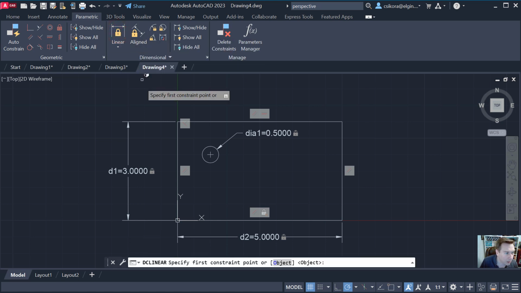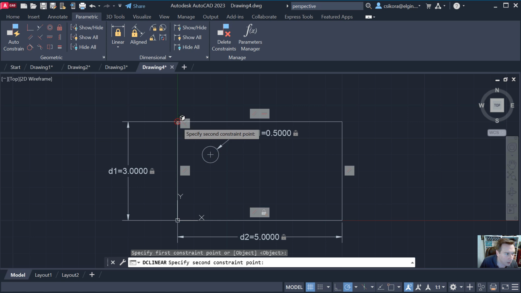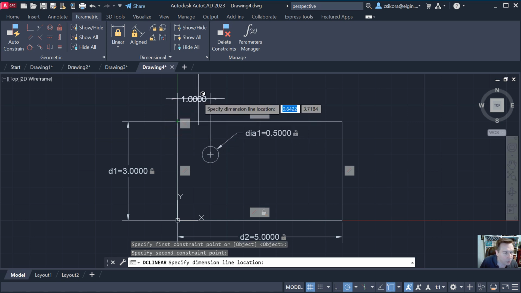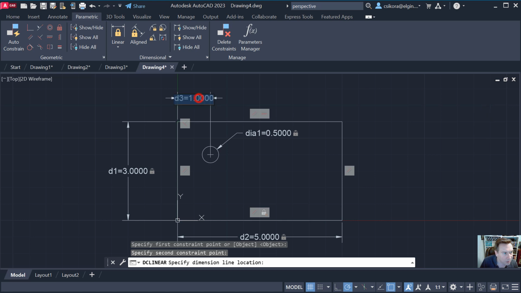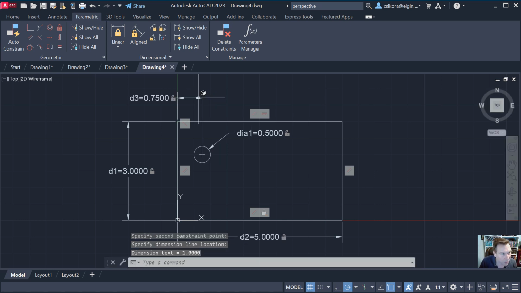Watch this. We go to linear, select the center point, or actually just select the outer edge, and then to this point here. And we could pick this one or the other one. So right here, click on that. That's going to be 0.75. And you'll see it relocate.